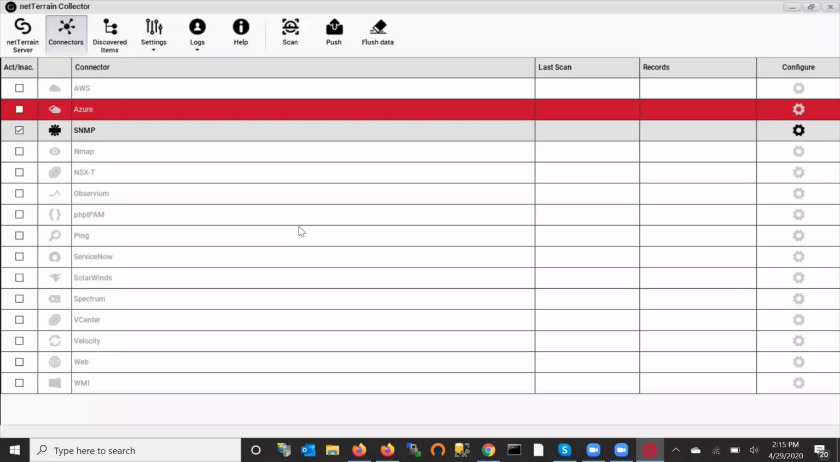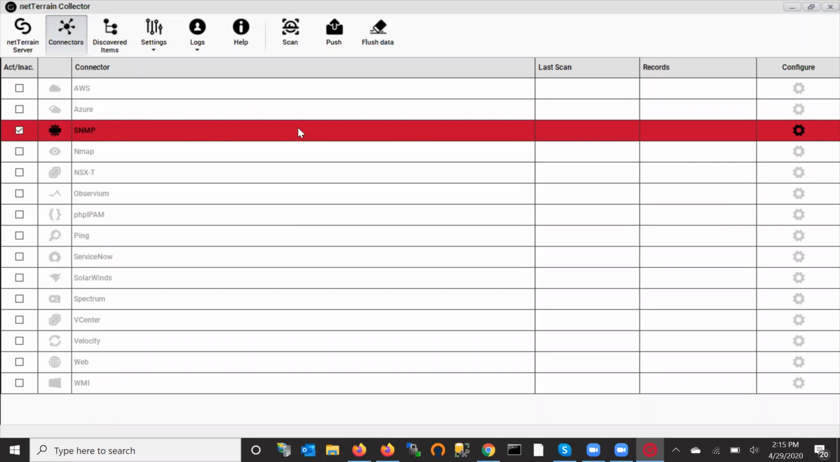Now, with SNMP, if you're trying to do a discovery, to get out there and find out what's in your network, I'd probably start with SNMP.